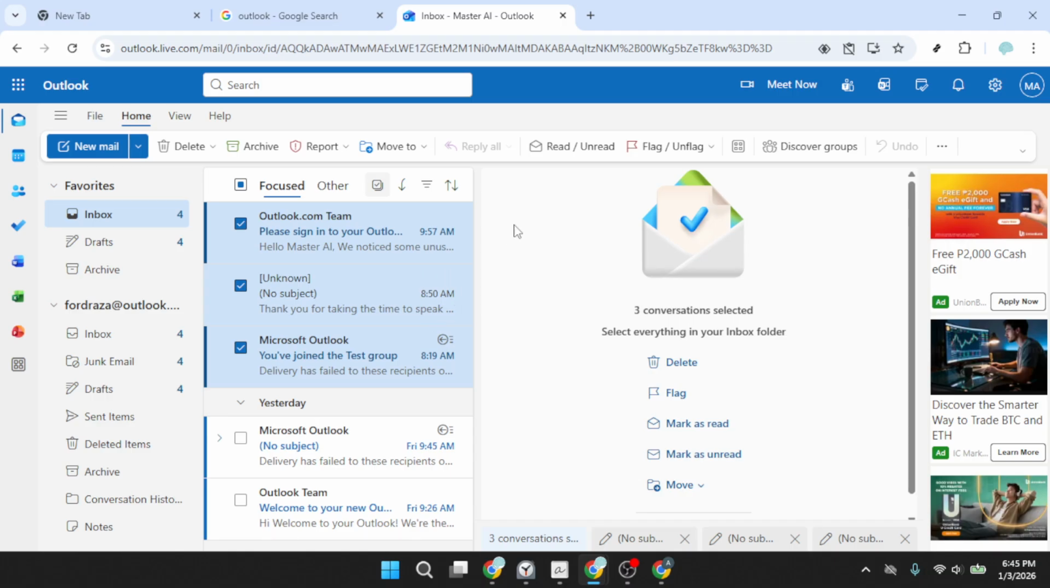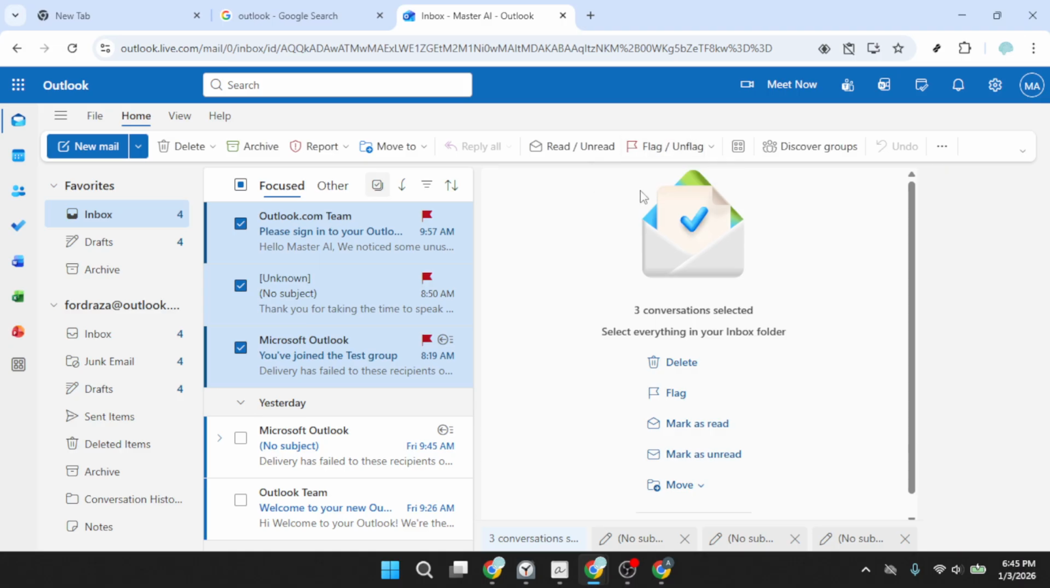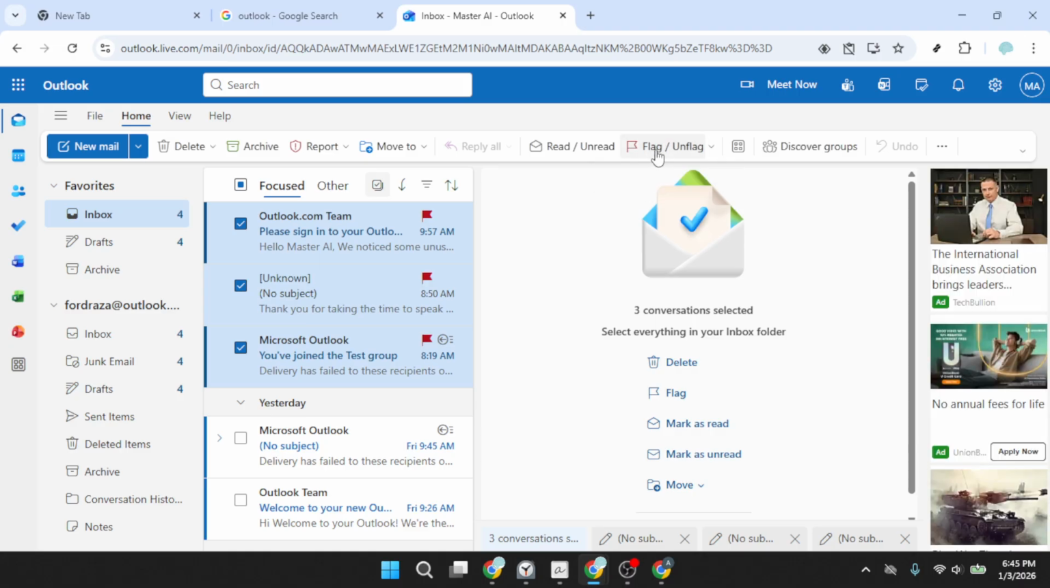With your messages selected, choose Flag from the toolbar to mark all of them at the same time. If any of them are already flagged and you want to clear the mark, choose Unflag from the same toolbar. This bulk approach is perfect when you're organizing a busy inbox or preparing a quick to-do group from your recent messages. A couple of quick tips as you work.